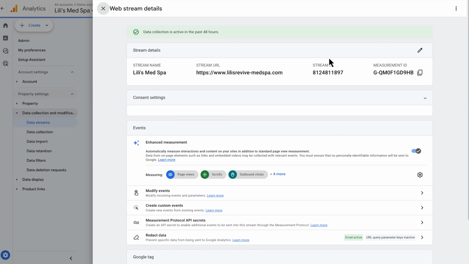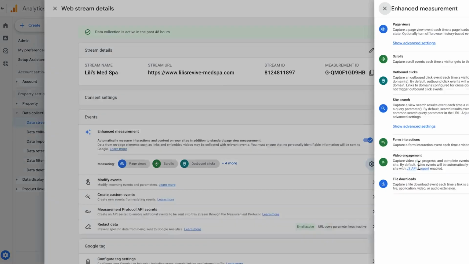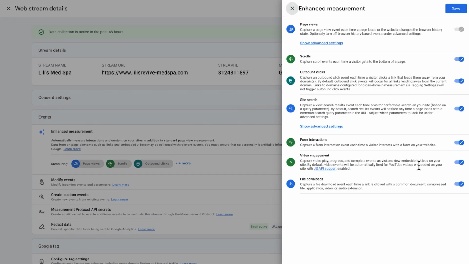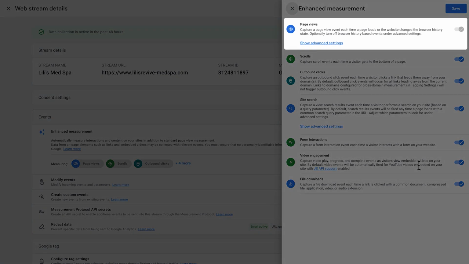Once you've done that, go ahead and click on the cog next to enhanced measurement. This will open up a box that shows all the enhanced events that are currently toggled on or off for the website. We covered these events in lesson 4, so go back and have a look if you need to. What I want to highlight here is the page view event. This is in grey and turned on by default.